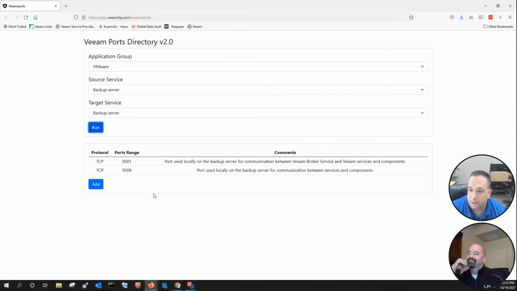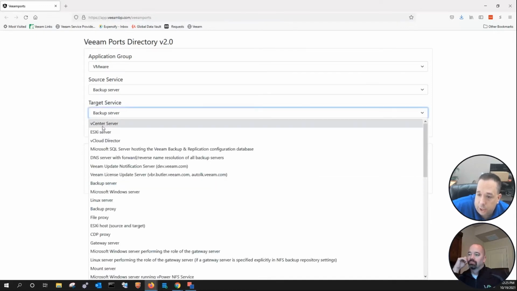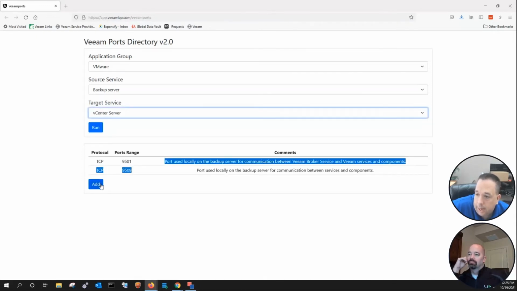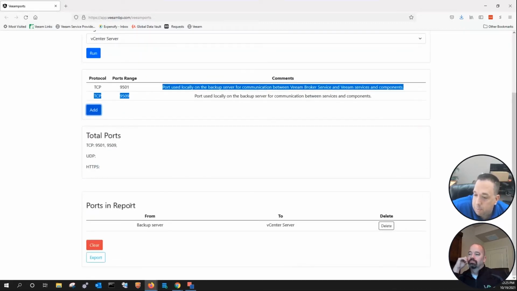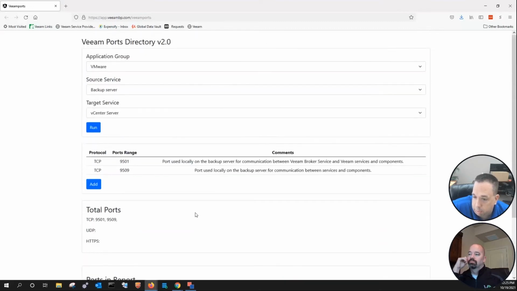So we're going to click run, and this is going to give you your default ports that you need to open for Veeam. By default, you would need to open port 9501 and port 9509. We can go ahead and change this to the vCenter server, and keep in mind that every time you run these, you can add them, and it would put ports in the report server at the bottom.